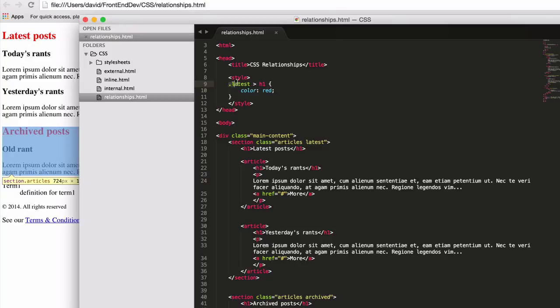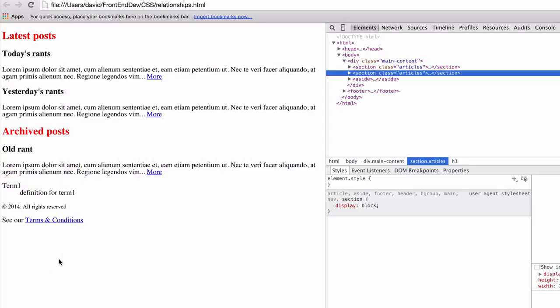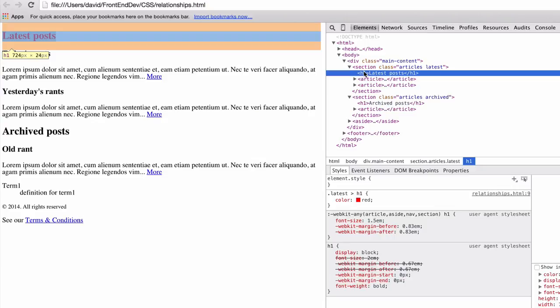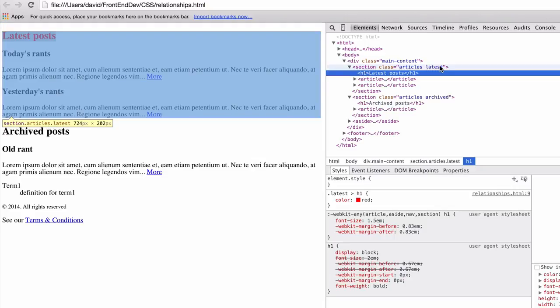So if I use latest as class name, what I'm telling to the browser is to apply the color red to the H1 that are immediate children of an HTML element with the class latest. So if I go back to the browser and refresh, I will see that the red color is applied only to the H1 that is a child of a section with the class latest.